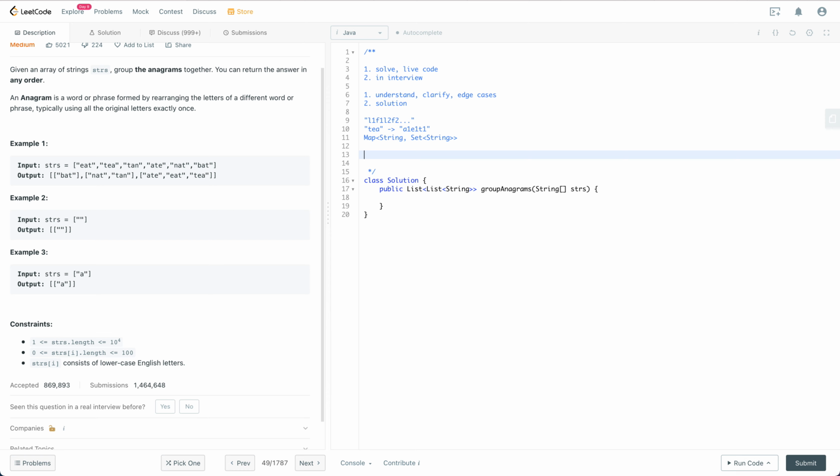So for this solution, let's say we have n strings here, and each one has the average length as m, then we are going to have this one as O(n times m). Because essentially we are going to do the transformation for each of the strings, and we are going to go through every string within this string array. So that's pretty much it.